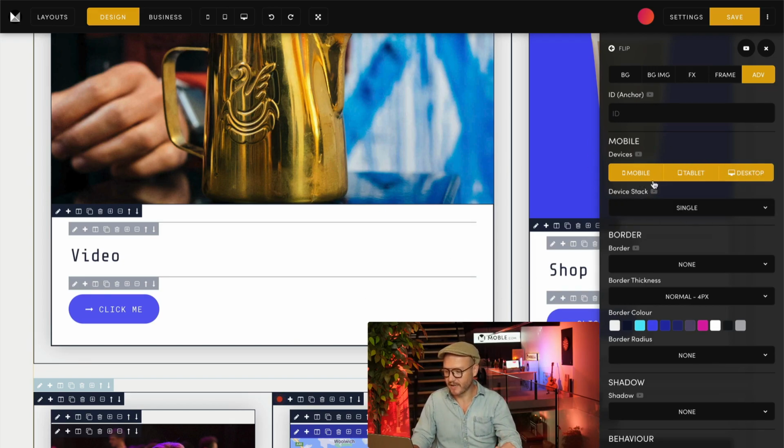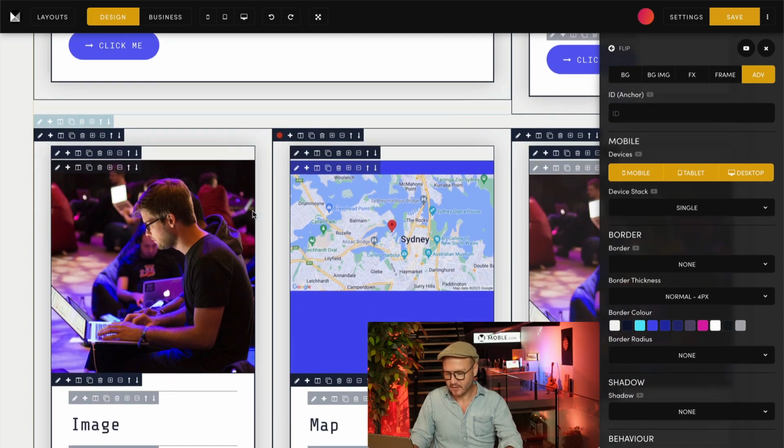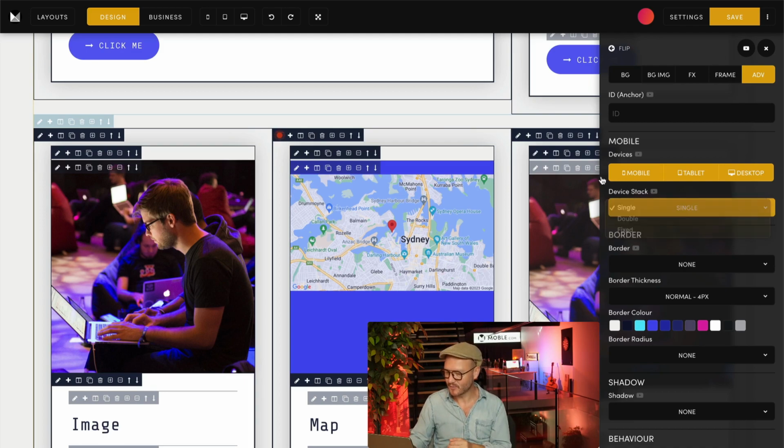So that's kind of obvious, but I can also control the stacking here and say when this responds down, these are going to be single stack, but I could choose those to be fixed, so all three will appear on mobile. I'll still get 1, 2 and 3, or I could double stack those. Okay, so that's mobile behavior.